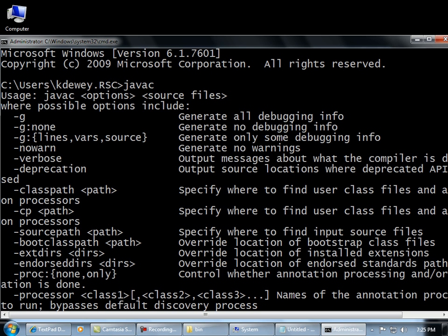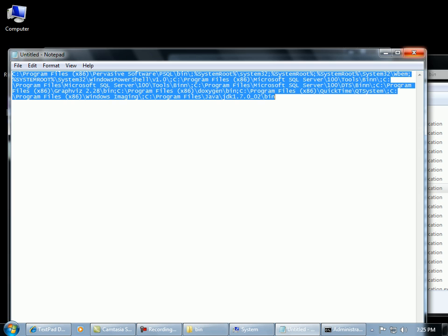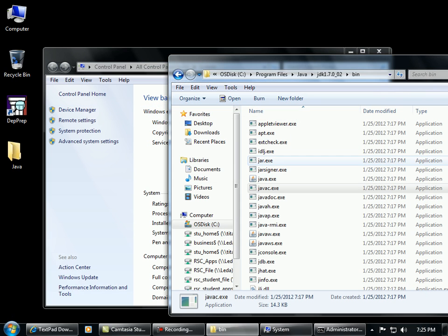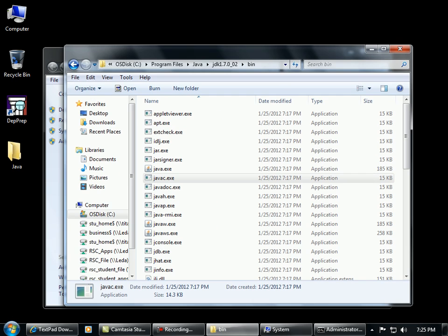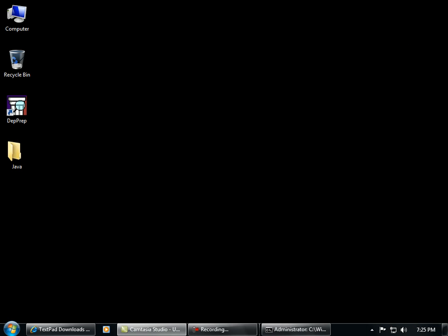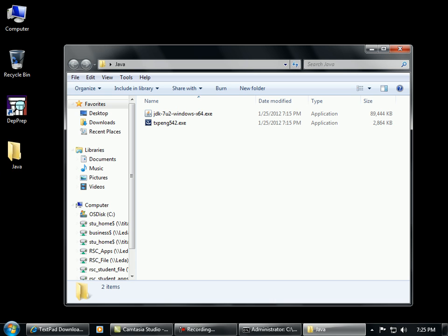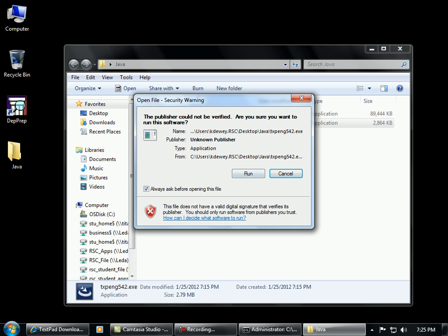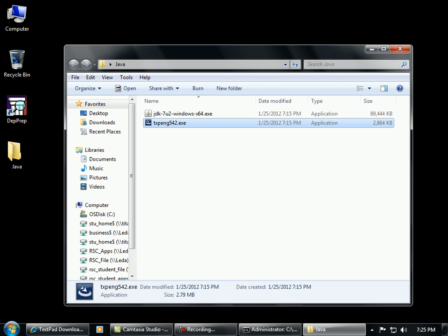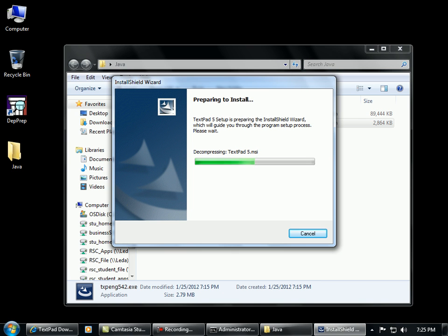Okay, so let's do the next part. So I can get rid of this. All right, so we know where all that is. That all works. We're done with all that stuff. Now we're going to install Textpad. Here's Textpad. I'm going to run it. Oh, I need to run as administrator again, because you'll have issues if you don't. See, I almost did it wrong too, and I do this all the darn time.